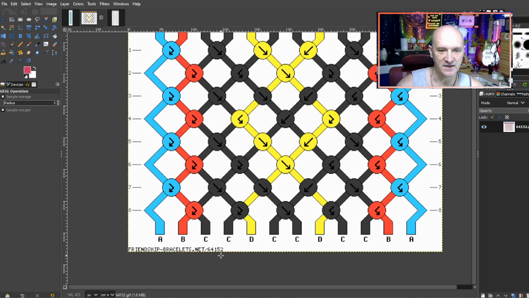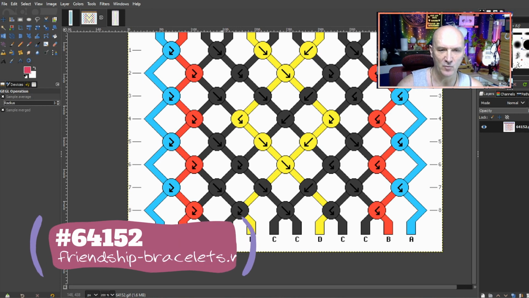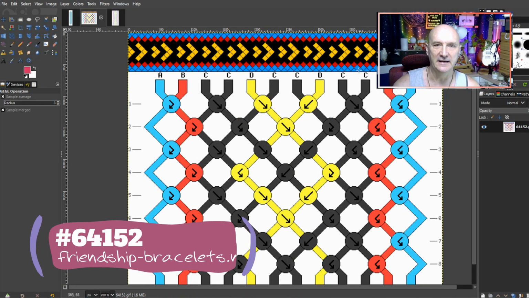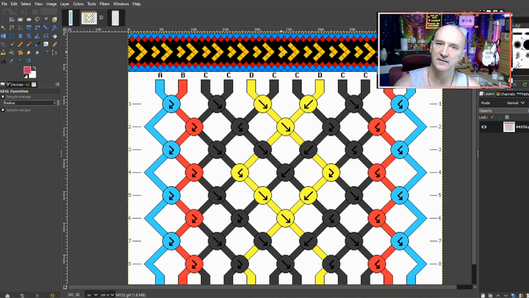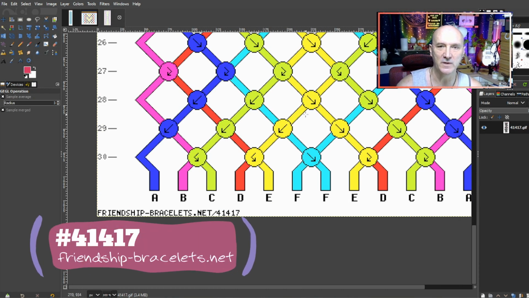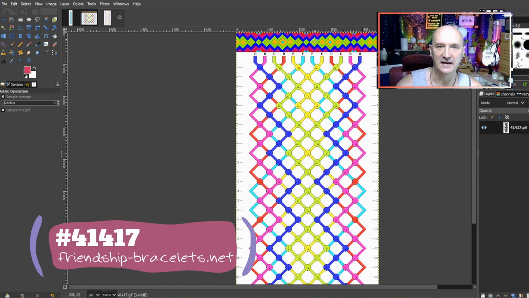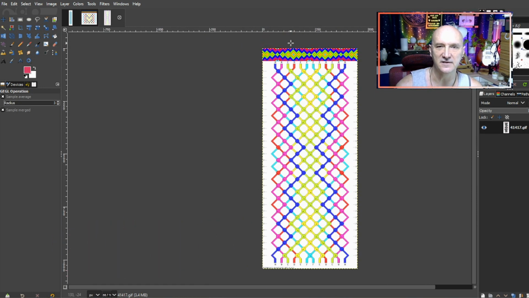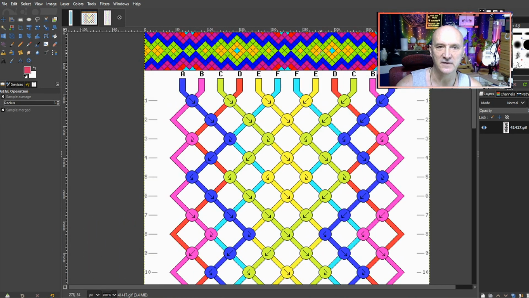So this is going to promise to be an interesting one. So we're starting with this. This is pattern 64152, and there's something interesting about that little thing here. So that's what I'm going to run down the middle. And then on the outside, we have this pattern. This is 41417. And like I said, this couldn't be more different.